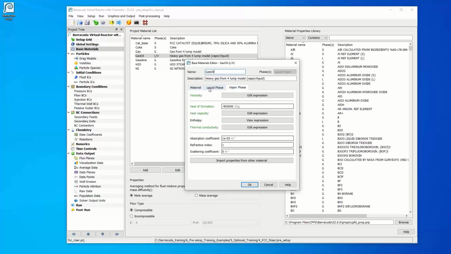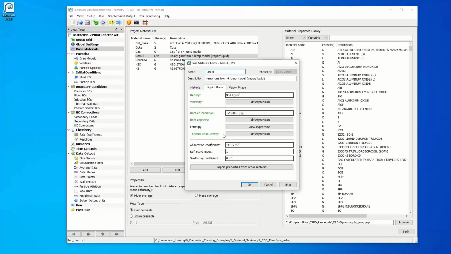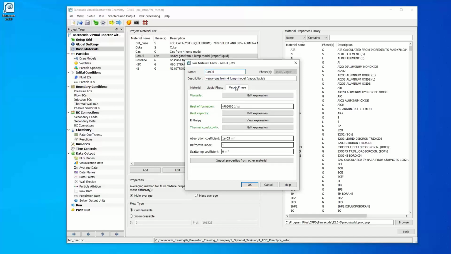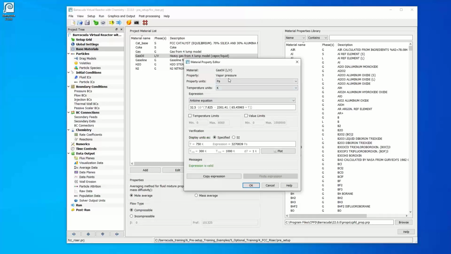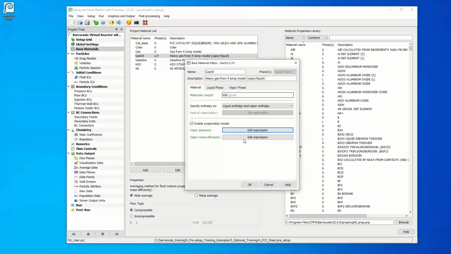The liquid phase is unchanged from previous releases, and vapor phase materials are modeled in a similar manner to gas phase materials for the purpose of physics calculations, but are associated with their corresponding liquid phase in order to model evaporation and condensation. The evaporation model is enabled through the base materials editor of a liquid/vapor phase material, and the user specified parameters for the model include the vapor pressure and the vapor mass diffusivity.